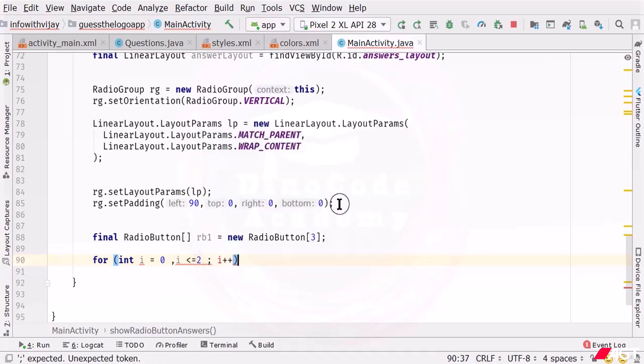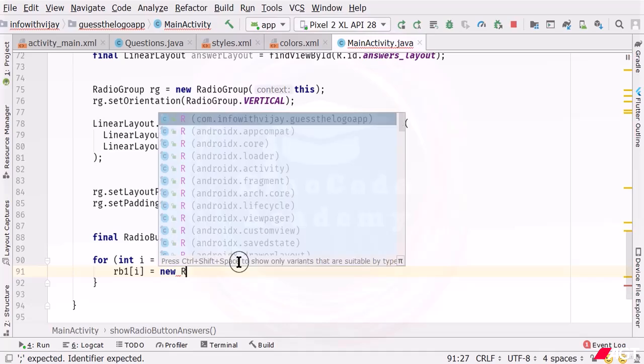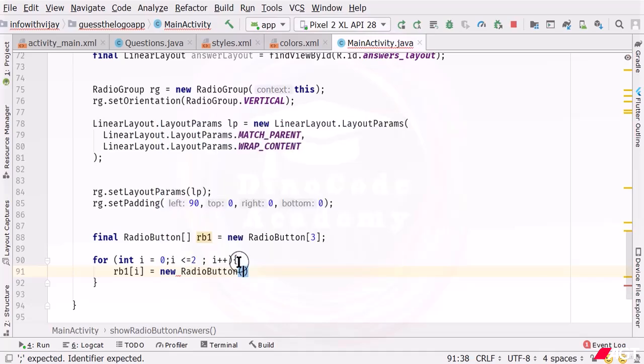Then again we are going to increase the counter. Alright, so here it's giving the error, and here we are going to specify the terminator as well, because I have specified the comma. That is why it is giving the error. Alright, after doing this we are going to specify here rb1, which is the name of our array. Then with the help of indexing we are getting the values. Then first we need to allocate the memory to that particular radio button which exists inside the 0 index, then new RadioButton, and here we need to specify this as a parameter. Then we need to terminate that.